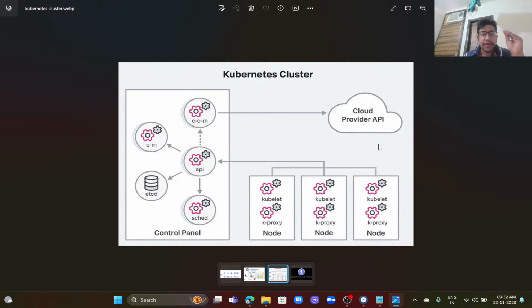Okay, myself Ganesh. Today we'll discuss about Kubernetes cluster: how to create a Kubernetes cluster, how to configure VPC, virtual private cloud, and how to configure stack. Everything will be seen in this class.